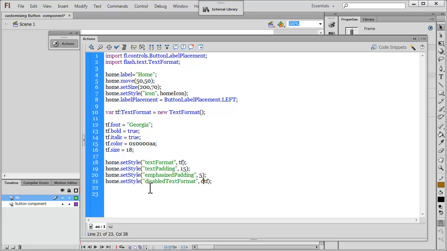Now what this means is that I'm gonna style the home button, but the style that I'm gonna use, or the style name, is disabledTextFormat. That is the styling, and the value is DTF. Where is DTF? Okay, and what is the meaning of the style name being disabledTextFormat? Now disabledTextFormat is actually a formatting that is applied to the button only when it's disabled.